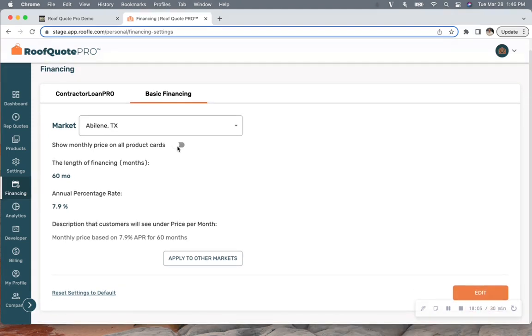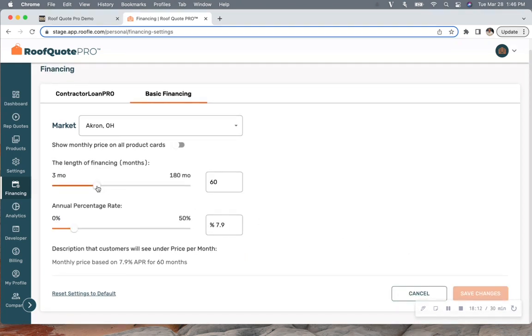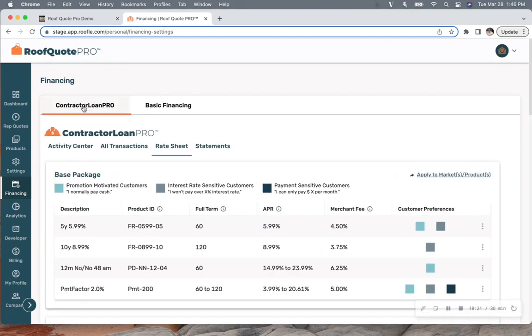So if I turn this, I go to another state here real quick, and then you can see down here there's the edit button. You can show here as far as the terms that you want to extend it to. So if you want to offer 180 month terms and whatever the average percentage rate that you want to show. Again, just our basic financing options there.